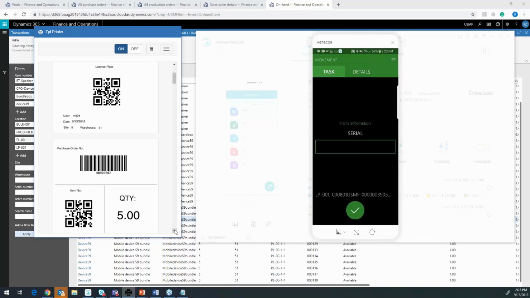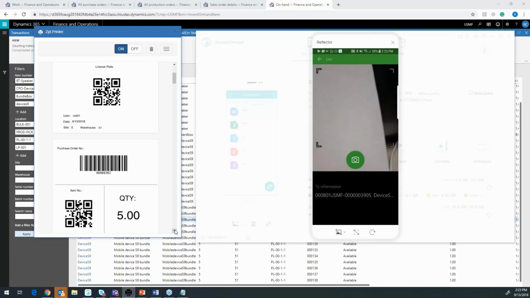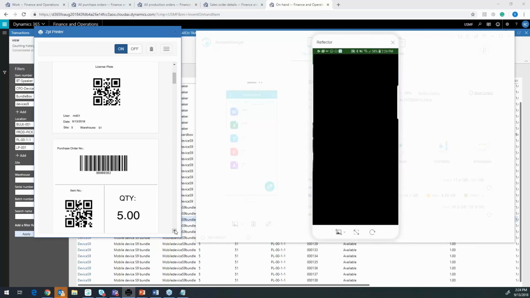It is asking me for the serials. I'm going to move everything, so I don't need to specify the serials. So just scan the location. Here is my location. But this one has a check digit, so I'm going to type it instead.